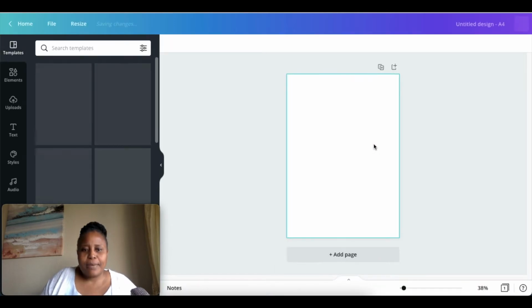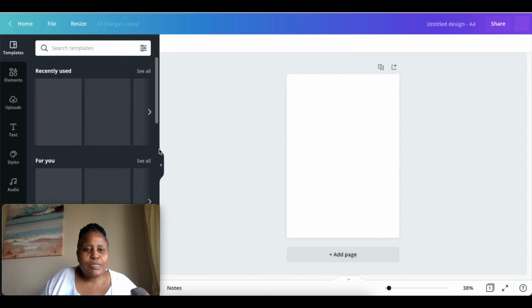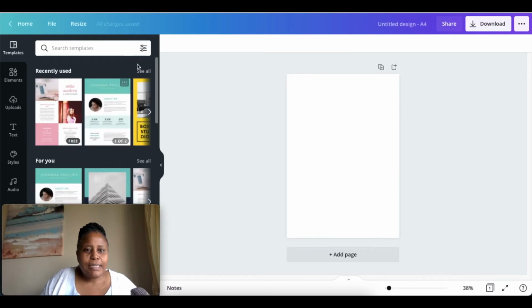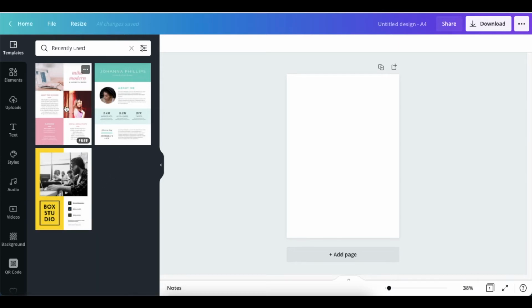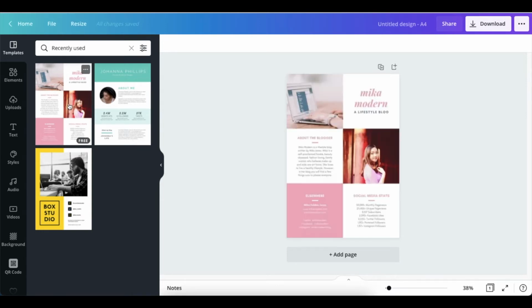And then you select a media kit. You can create a media kit on Canva for free by using a free template. So we're going to search for a free template. There's all sorts of templates to see. I'm going to close myself because myself is in the way here. There's all sorts of templates that you can find, but the one that I found that was free that we're going to use is this one.